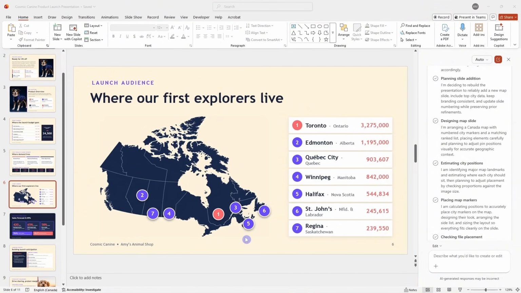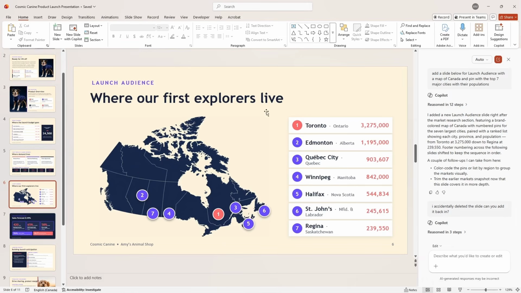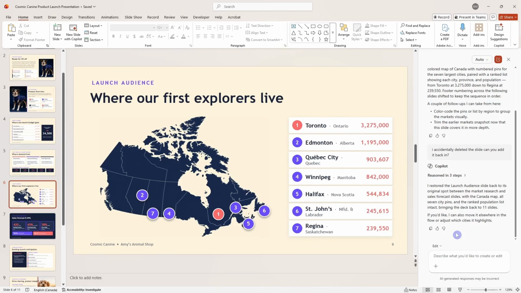Now, before we wrap up, I did just want to add 2 things here. So I was playing around with the map here and I accidentally deleted the slide. So then I just asked Copilot, "Hey, I accidentally deleted the slide. Can you add it back in?" And then it added it back in for me. So that is a little trick that you can do as well.